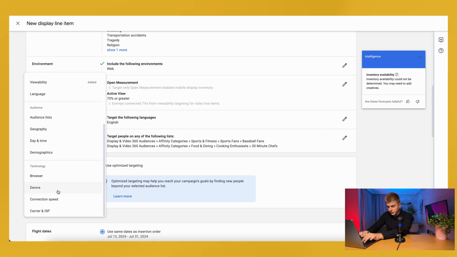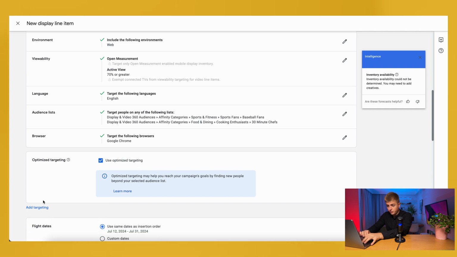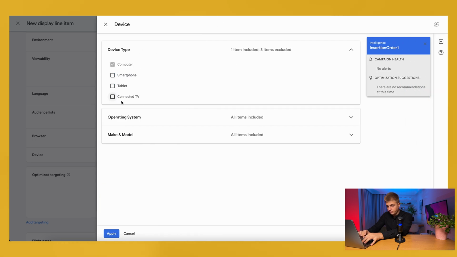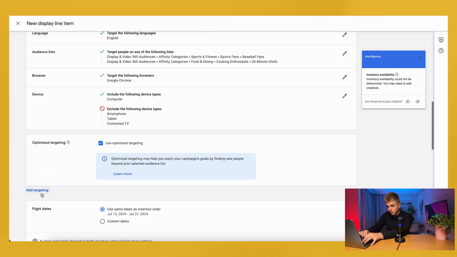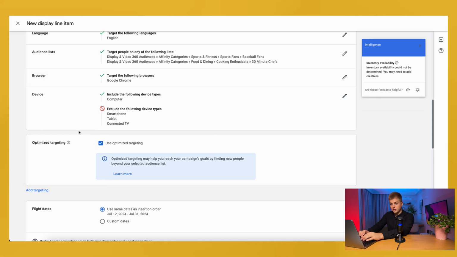Next, browser and device, pretty straightforward. Let's just use Google Chrome, because we can really track only this browser via, for example, CM360. Device: let's target computer or desktop only. And we have connection speed and carrier ISP. You can also choose it, especially if you are targeting mobile, that would be valuable. Optimize targeting: I don't recommend using it for all of your campaigns. If you want to run lookalikes based on your converter list, yes, you can run it, but let's turn it off.